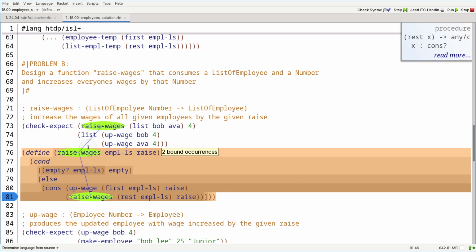So pause the video and try to work. We're going to rework this 18.0 file. We're going to do raise wages. I'm going to leave the rest to you. Try to rewrite raise wages in terms of map, filter, or fold. I'm going to go for spoilers in 3, 2, and 1.